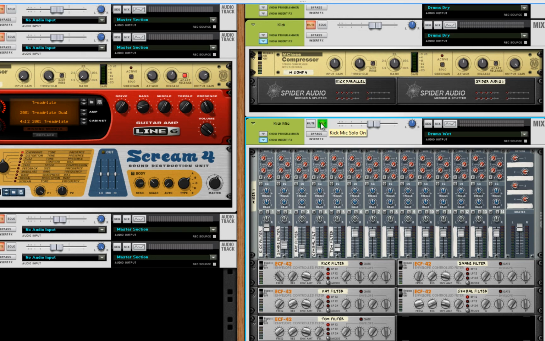So you can hear there's small parts of the rest of the kit coming through the kick mic, as it would in the real world. So let's give the snare mic a listen.